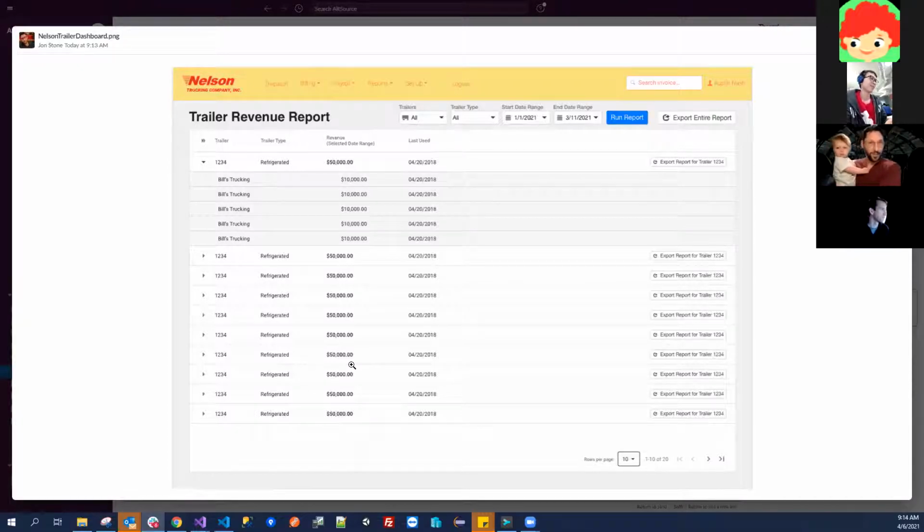So what I was saying is this is the dashboard that we're going for. Next to the title, the trailer revenue report, you can see there's a drop down for trailers, and then a trailer type, and then the range for the date, and then run the report. The only thing that we want to change is that trailer drop down to select all, or it looks like you'd only select one. We actually want to turn that into a search box, and you can search for multiple trailers.